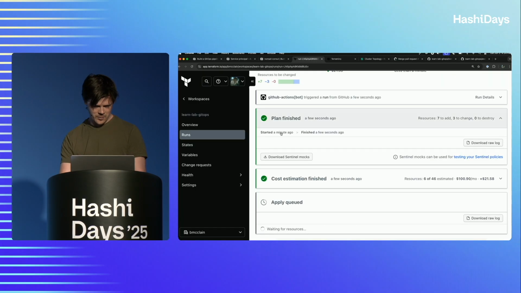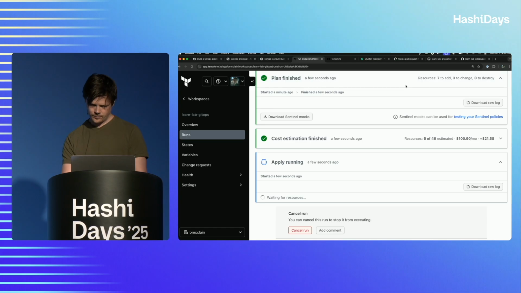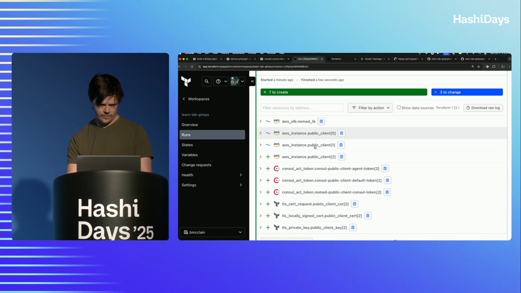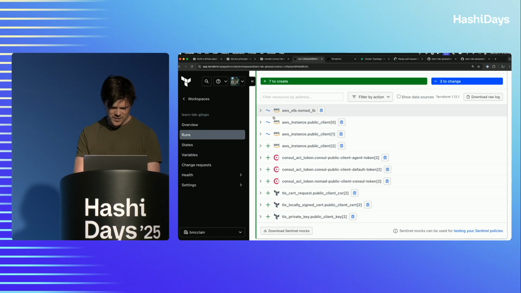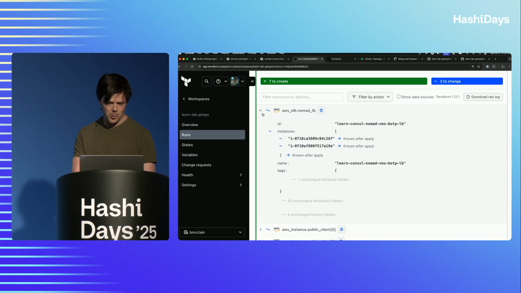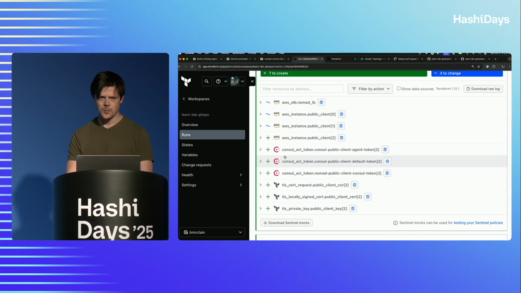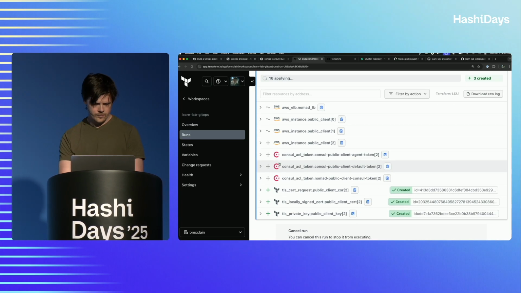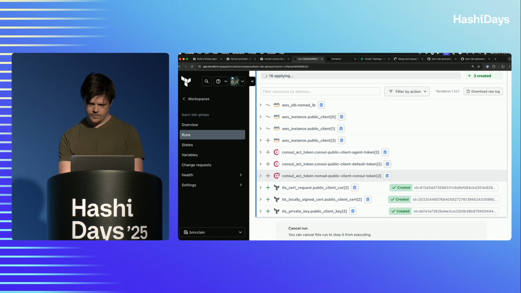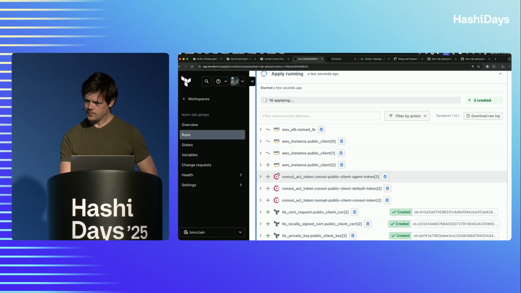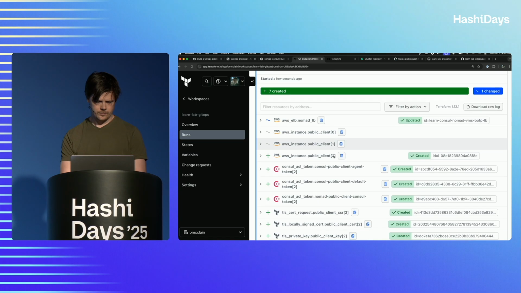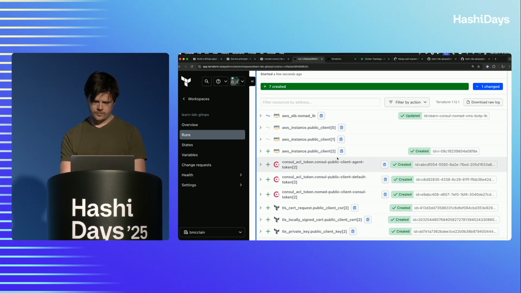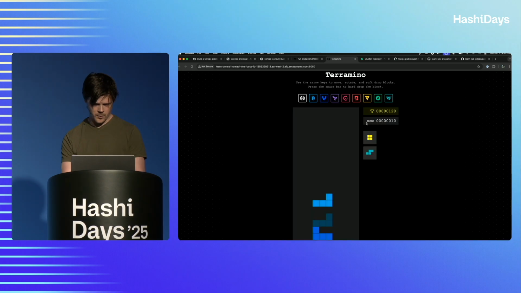And if we look at Terraform, we'll see what's going on here. So like I mentioned, we're creating one new AWS instance. A couple of these just get updated by way of adding an instance to the load balancer. We create a couple tokens for it to register with the Nomad cluster. It's going through and creating that now. Actually, that was, for once, faster than I expected.